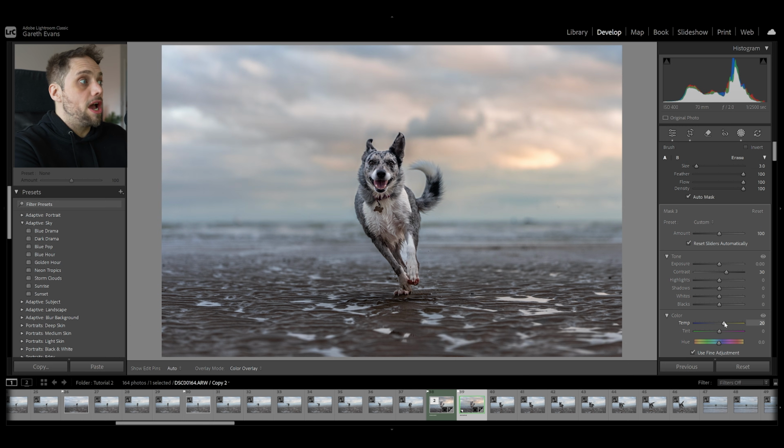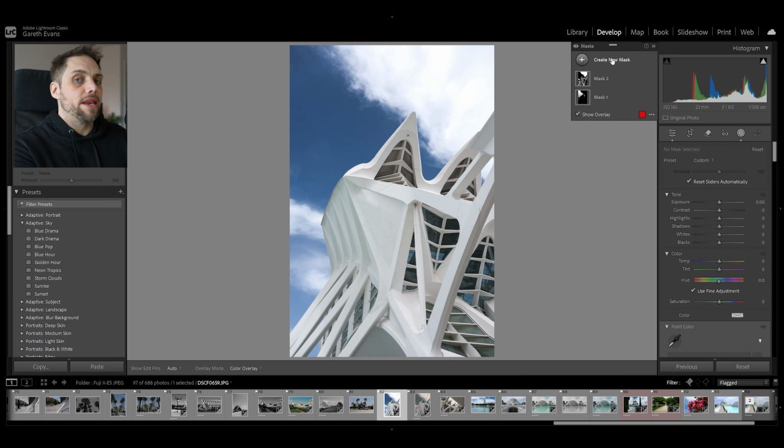It's a really useful tool. The sky mask is one that I use a lot because it's just very, very handy for all kinds of different things. I'll go for something like that. That looks pretty good. Another way we can select things in the scene is via the object mask.